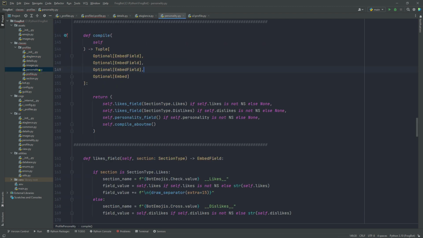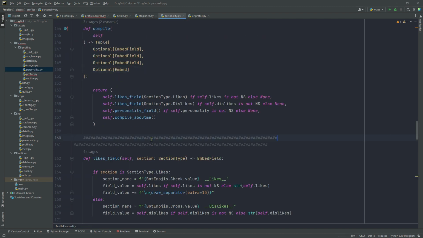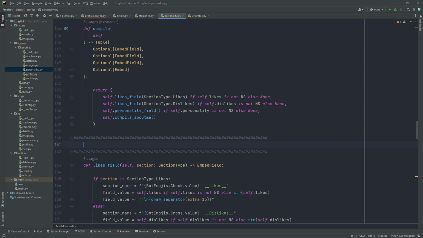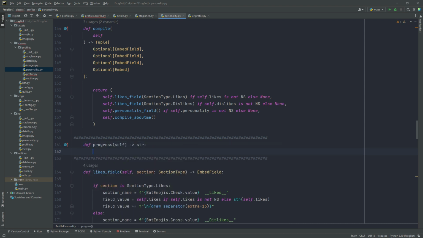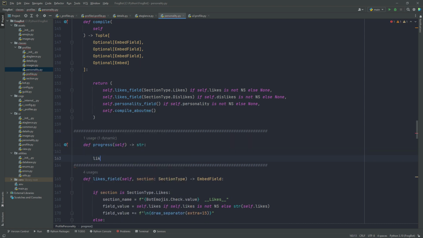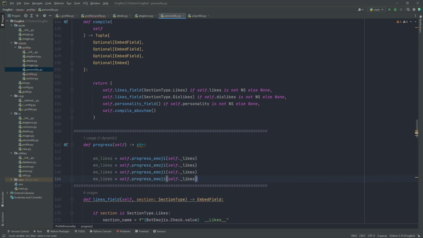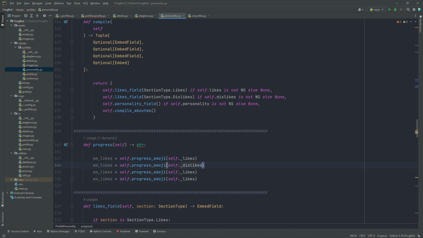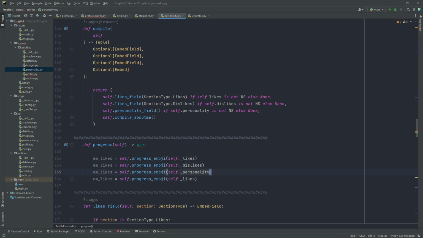Let's jump into personality next, and here's compile, so we can just paste in a new section right here. So def progress. Our em likes is going to be equal to self.progress emoji, self.likes. And let's duplicate this. So this is going to be dislikes, personality, and about me.